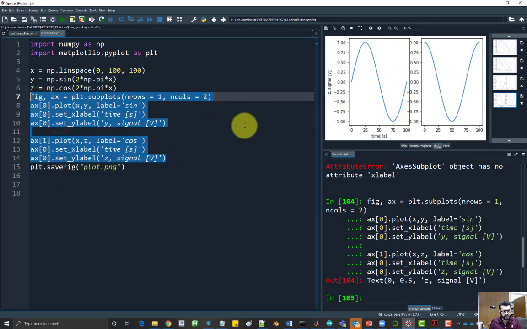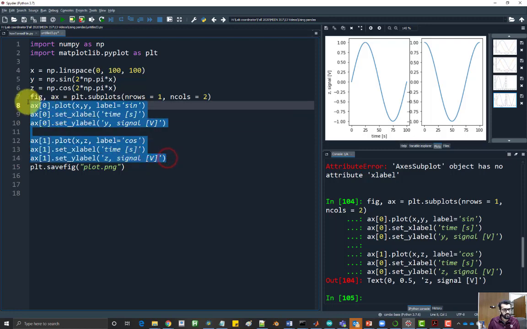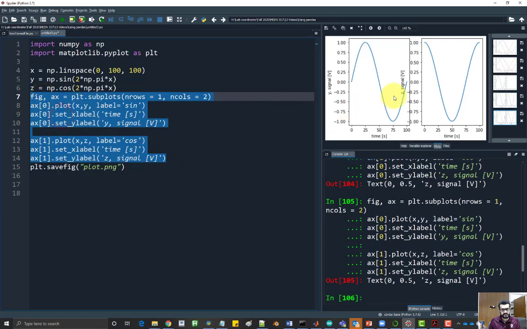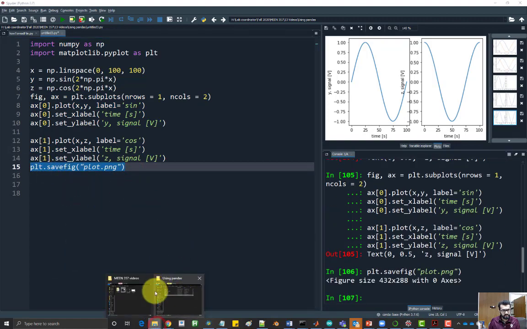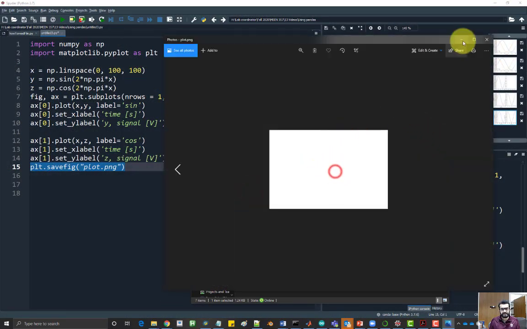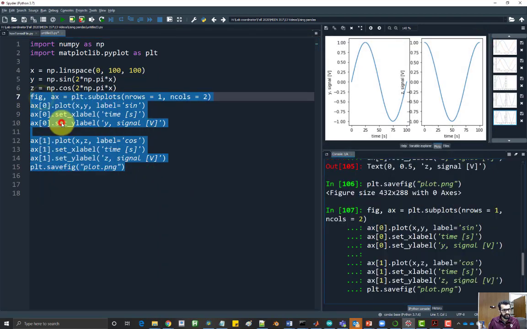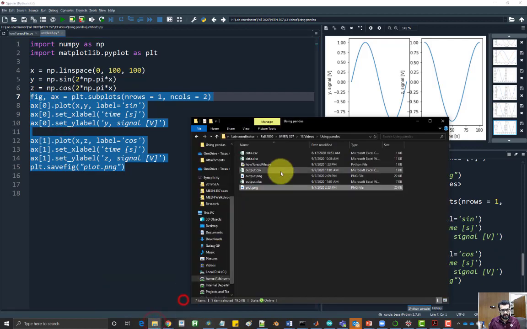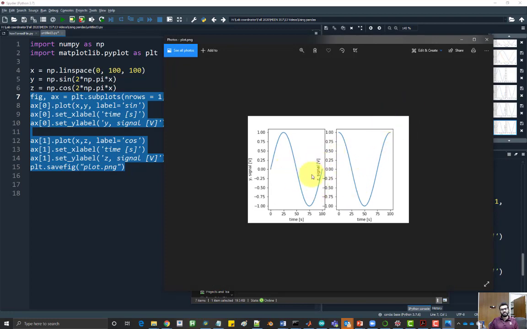There you go. And oh yeah, we forgot to change the number here to 1. That's why you don't have any axis titles on this one. So let's run this again. Okay, and then you can just say plt.savefig, and if you go over here, the plot. Okay, I ran the command separately, so let's run this whole thing again. There you go. Okay, so that's how to do subplots and how to save a figure to file.